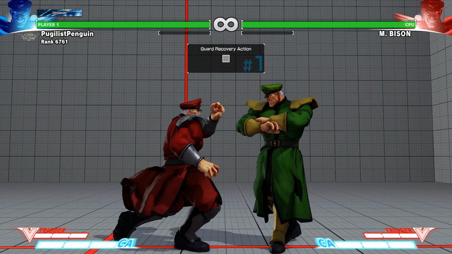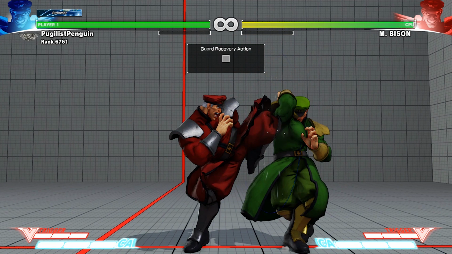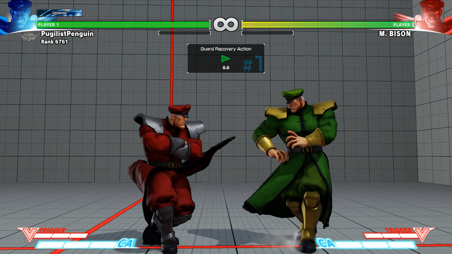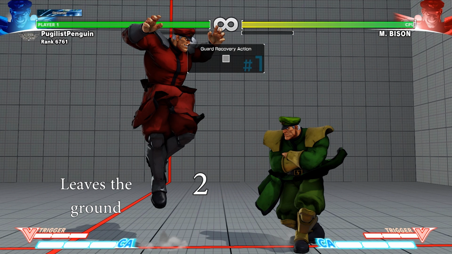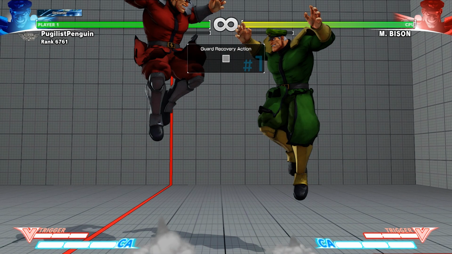Now let's look at an attack that people love to hate: M. Bison's standing roundhouse. It's a very good attack looking at the frame data. Using the method we've described earlier, we can determine that it's +3 on block because there's 3 frames before the first Bison and the second Bison start their jump. This also works on hit.